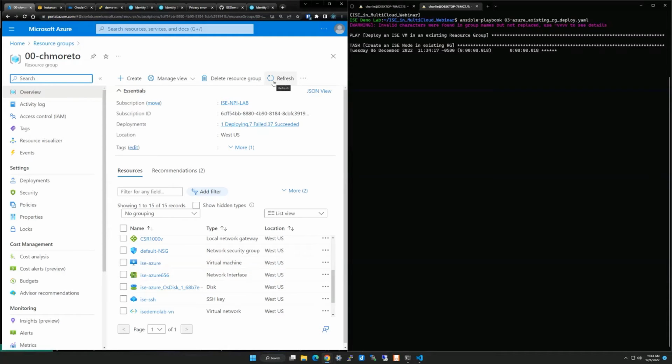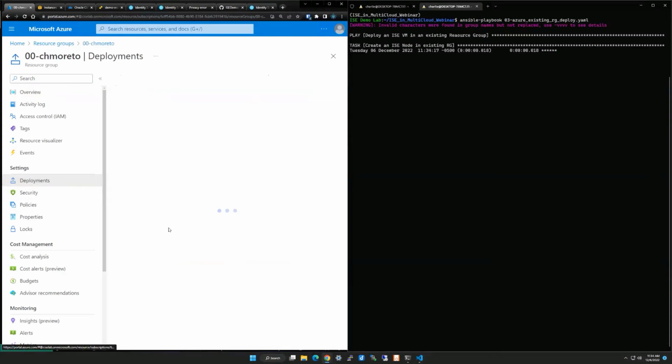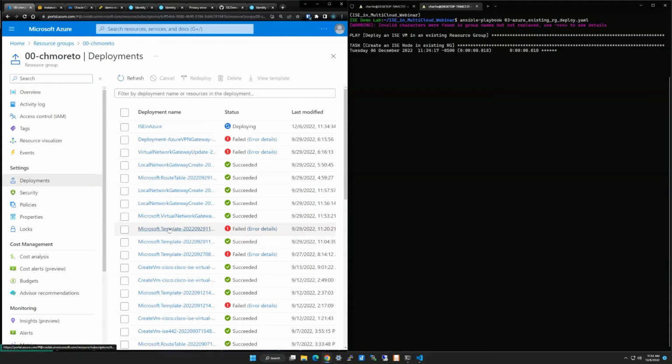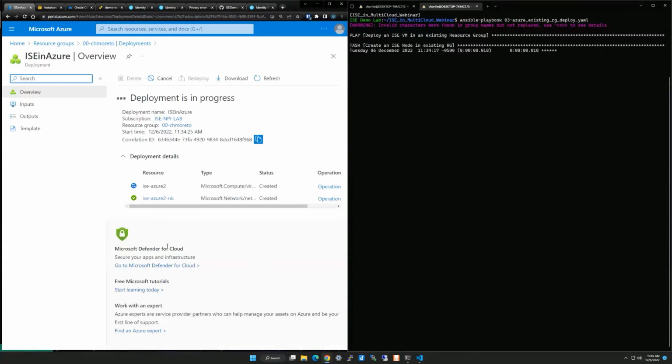So while that's doing that, we can go over to our deployments because I'm creating this as a resource manager deployment. And you can see that I've got ISE and Azure deploying. So my network card is already there. Now it's installing the virtual machine itself. So awesome. We can do that. And then given enough time, I will be able to ping that through the VPN that's already established. And you guys will be able to see that, which is pretty cool and exciting if I do say so myself.